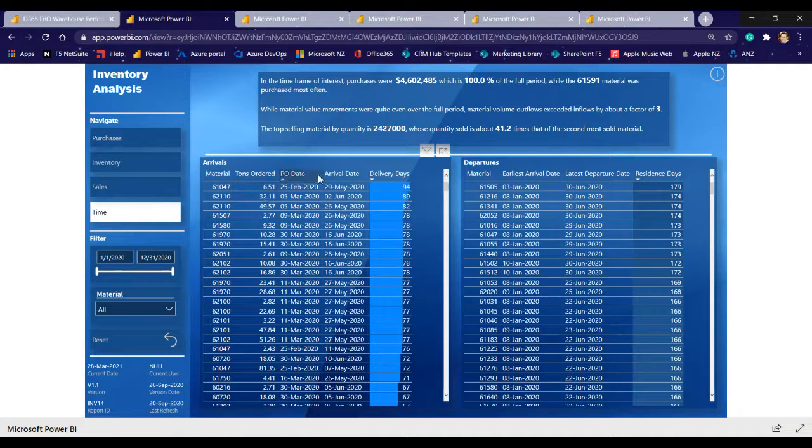So basically what you've ordered, when you've ordered it, when it arrived. So then we can look at delivery days. That's very important in the production cycle, because if you're held up with delivery, that's a huge problem. Almost every single one of our customers has that problem, where if things don't come in on time, that delays you on the production side, which means your customers get annoyed or disappointed. Departures, we can also see how long things resided with you.